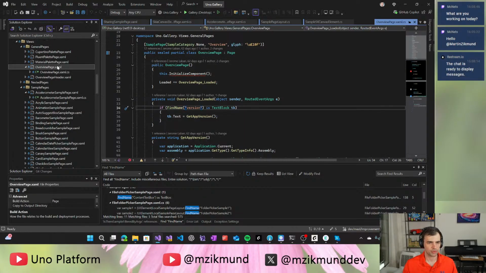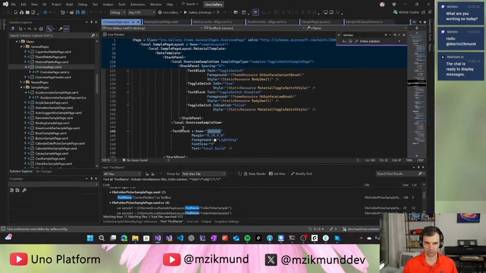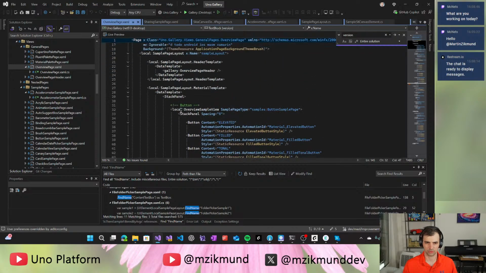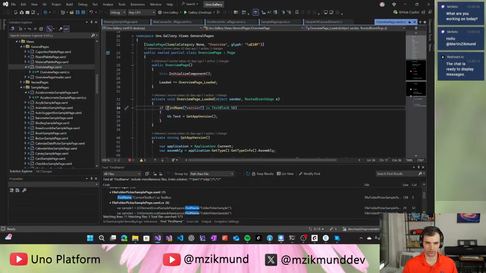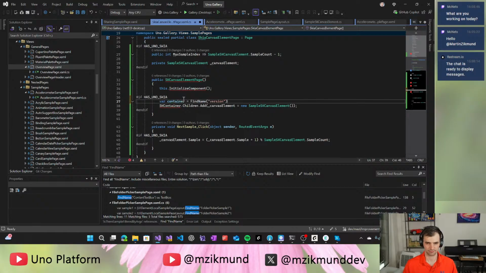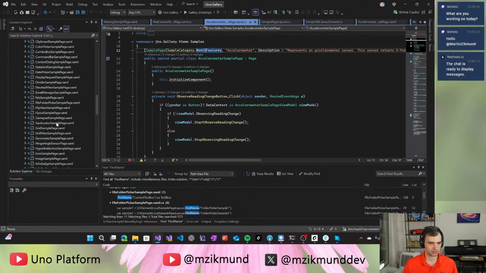Okay, let's see. Overview page. Version. Yes. So this is a text block inside of the material sample view. So that's what we want here. So I will do find name and get the element. Get element and add it. So I will just immediately cast it to grid and then add it to the children. And this sample now needs to be enabled on specific platforms. So let's do that exactly here.